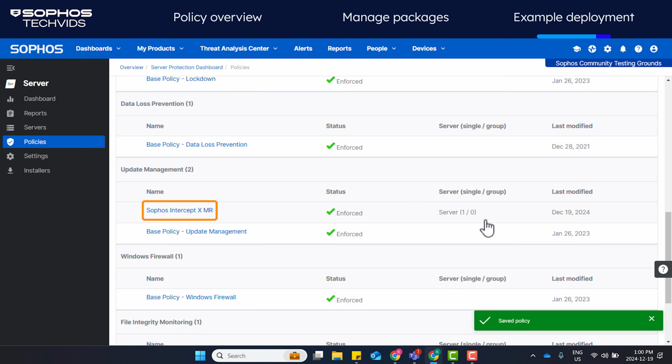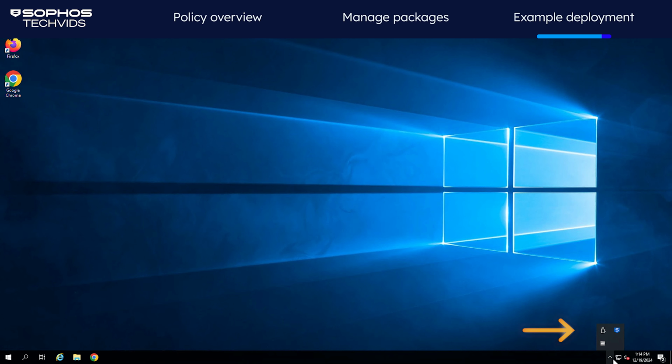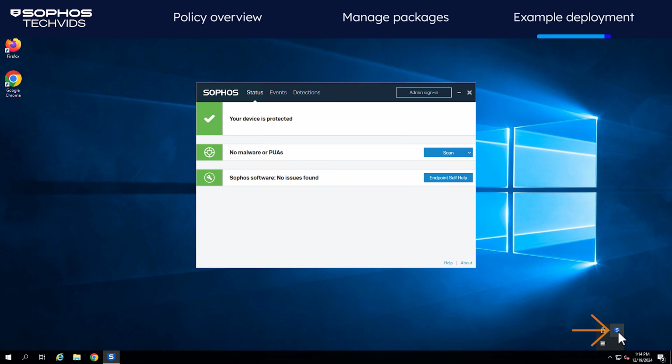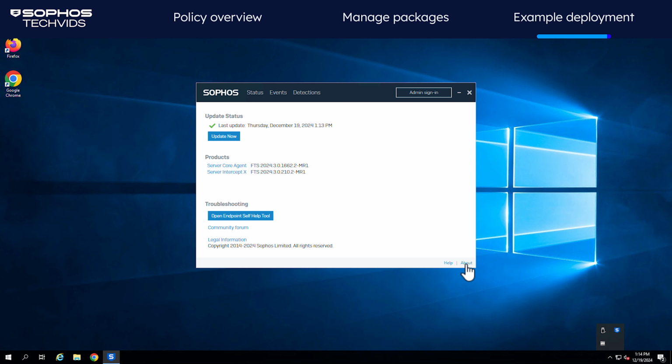Lastly, switch over to the Windows device to confirm the update was successful. Open the Sophos Endpoint UI. Then, go to About and verify the version matches what you selected in Sophos Central.